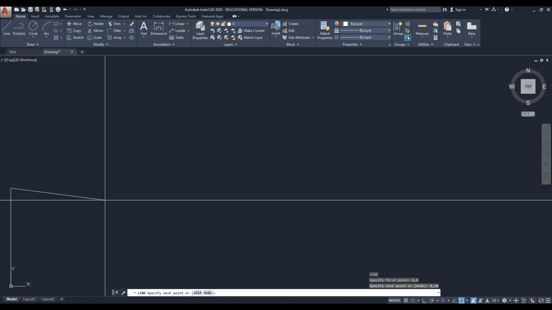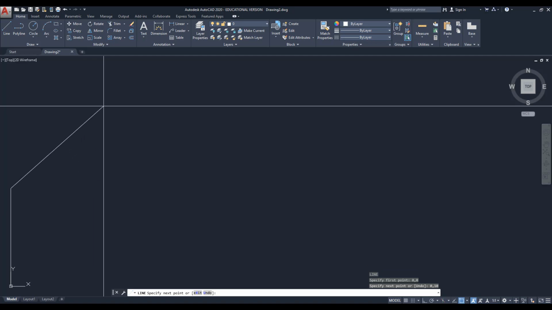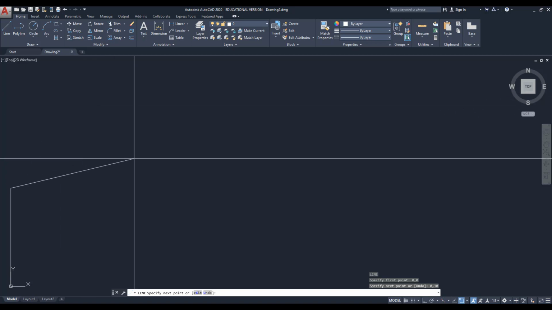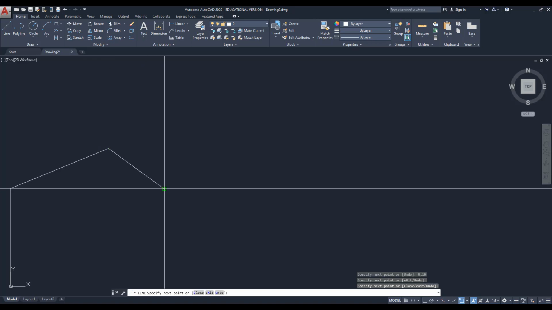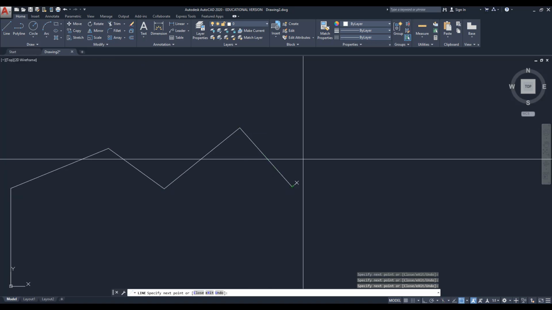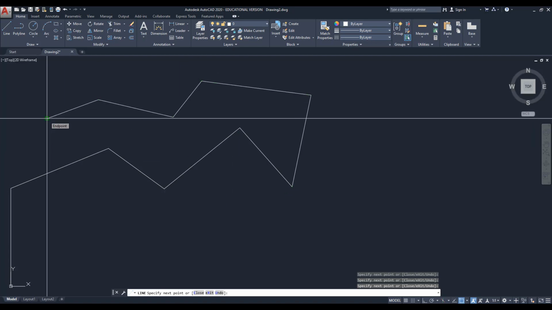You'll notice after I did the one absolute point, it's still letting me do more. So I can either continue and put in another point, and I'm just going to do some clicking here so you can see, and draw as many line segments as I want. When I am done, I have to hit enter to get out of the line command.